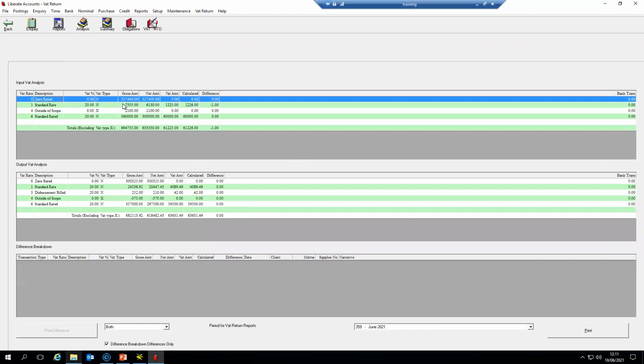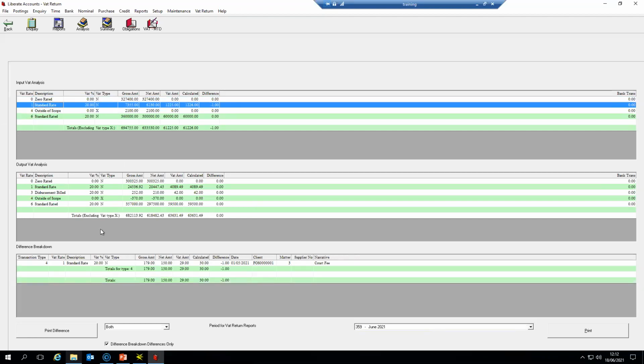Now you'll see when I click onto some of them, nothing is showing at the bottom of the screen. But if I click on this standard rate one, you'll see at the bottom of the screen I have a difference breakdown, which is that same transaction that we were looking at before. It was a standard rate VAT code that was adjusted on the system. Now, if you want to see everything that makes up the figures for, say, standard rate, at the bottom of this screen we have a little tick box which says difference breakdown, differences only. You untick that.